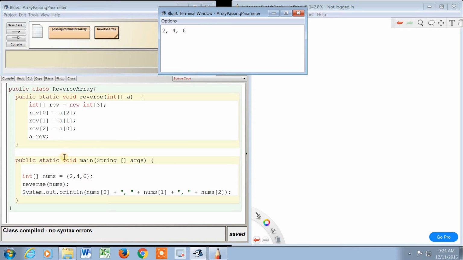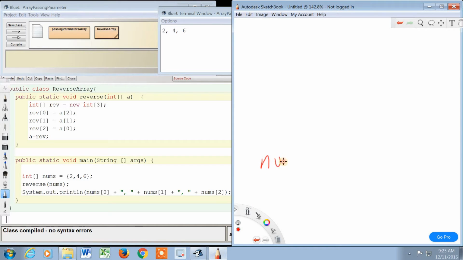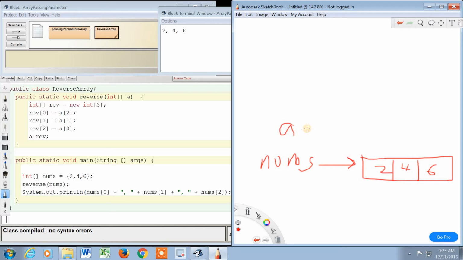And let's draw a picture of it, and I think you'll understand it. So down here, again, I have nums. This is nums. And wow, that's really badly drawn. And nums is pointing to this array. Its values are 2, 4, 6, like that. And then I'm calling reverse, and I'm passing nums up to here. So just like in the other one, A is pointing to this array. That's terrific. Then I make a new array called rev. Well, that's great. And rev is pointing to this new array.